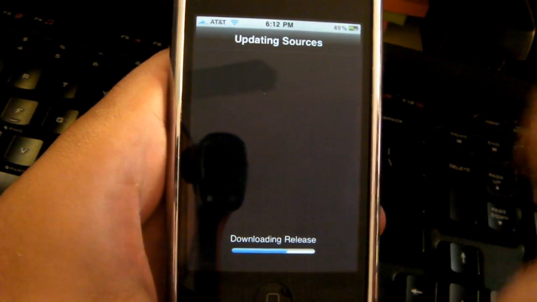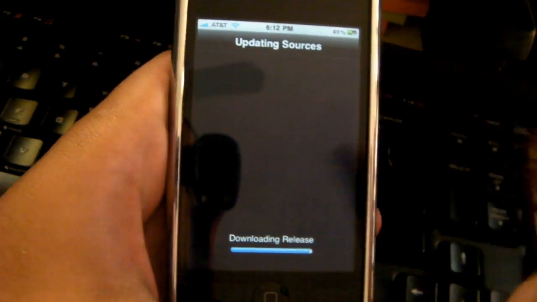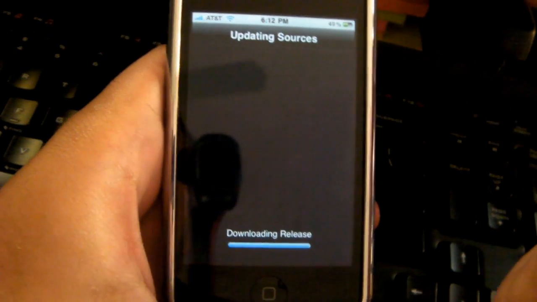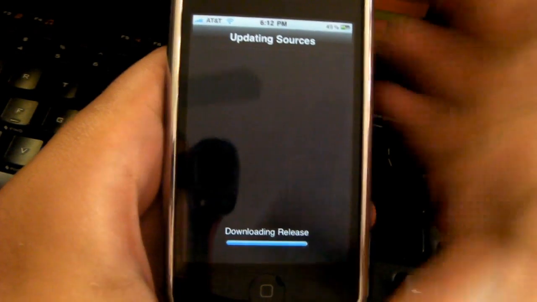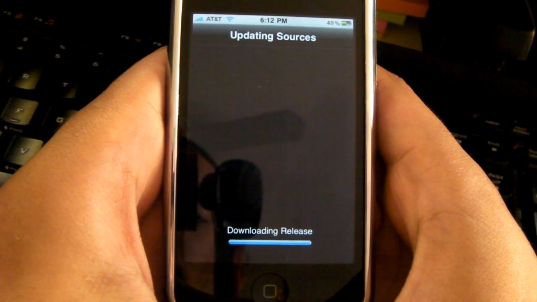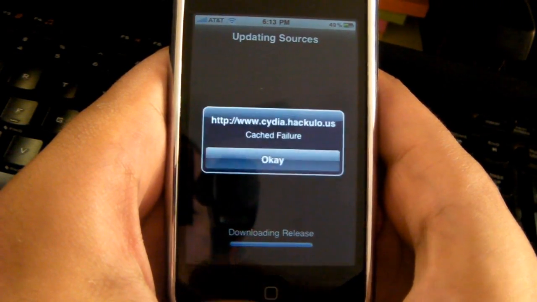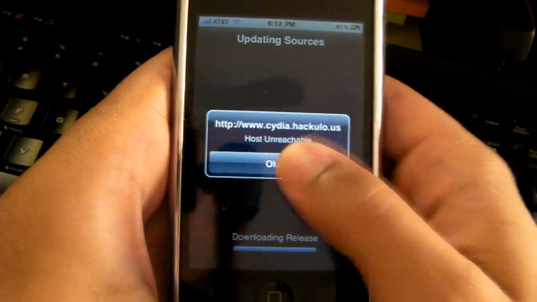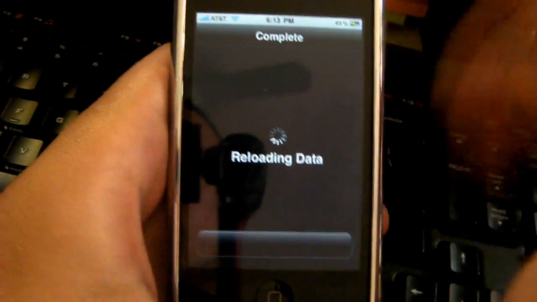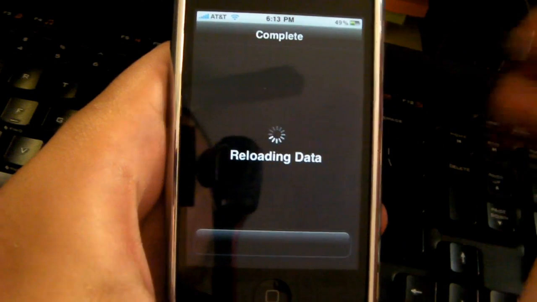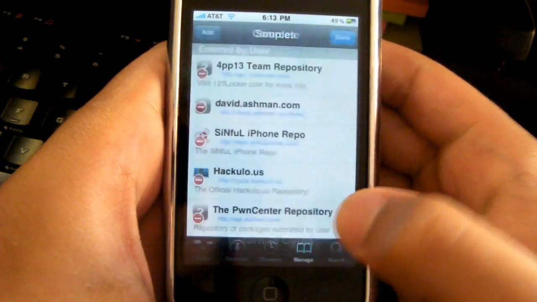Just give it time. And once again, what this does is basically give you a whole bunch of other applications that would normally not be on Cydia. So yeah, you'll get tons more applications. Okay, I don't know why I get this problem, but I always get this, so don't worry. It has nothing to do with the source I just told you about. Return to Cydia.